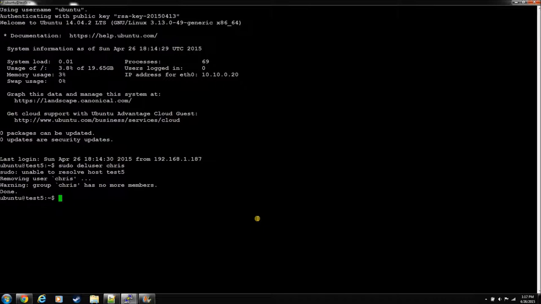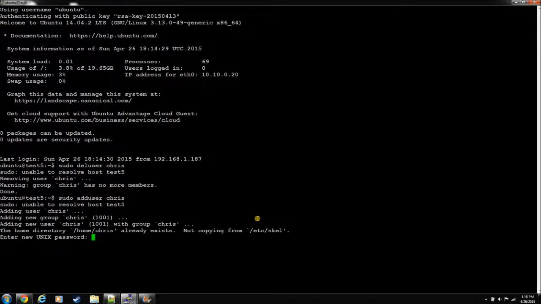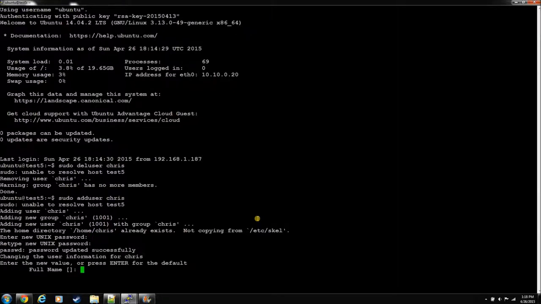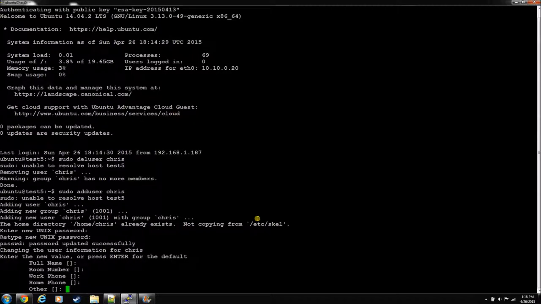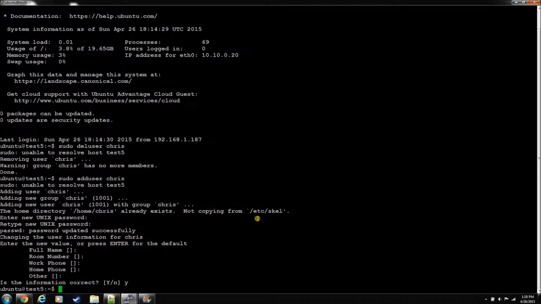So I'll show you how to add one and to enable this password authentication method, so that you can actually use it. So just standard stuff here, we're going to add a user. And we'll give them a password. You don't need to know any of this stuff about him. Don't care. Yes, that's correct.